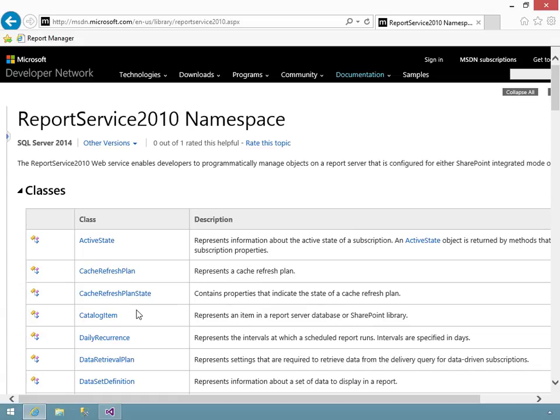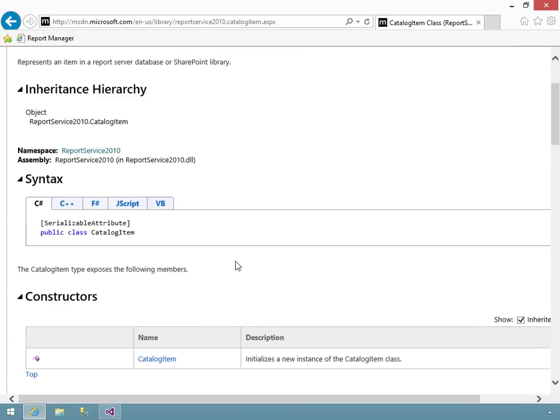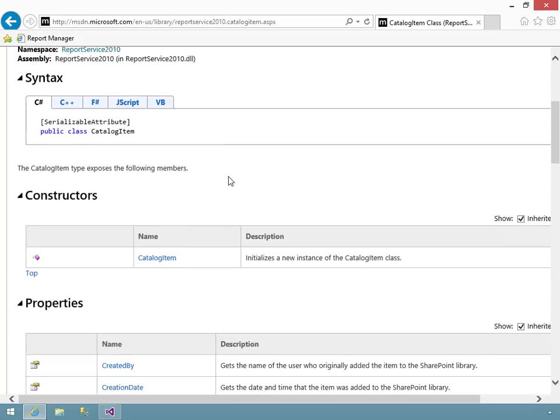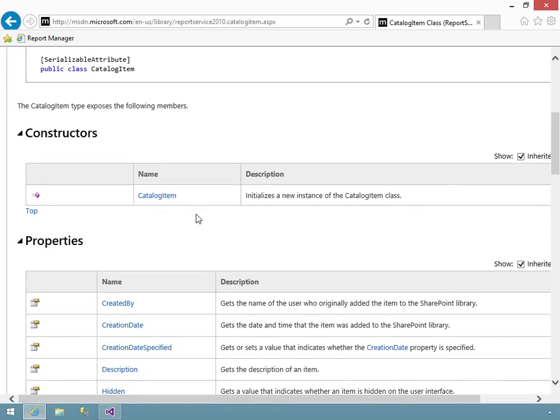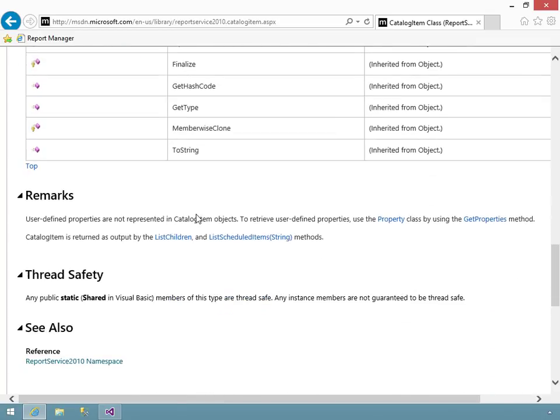So one thing that you'll probably work with a lot is catalog item. So this is any item within the report server database. And this also applies to SharePoint libraries as well. Nice thing here, of course, is that I can click on it and I can get some additional detail about it. Now, some of these entries are terse at best, is how I would describe it. So, represents an item. Okay, that's interesting, but not terribly useful. But you can see the constructors, you can see all of the different properties, see what the different properties do and so forth, what the methods do.